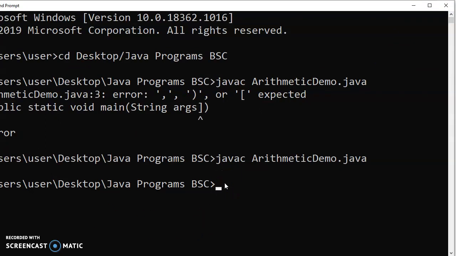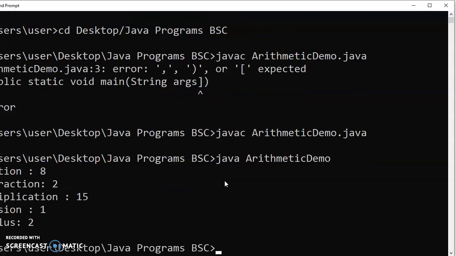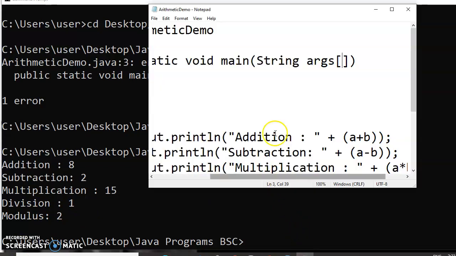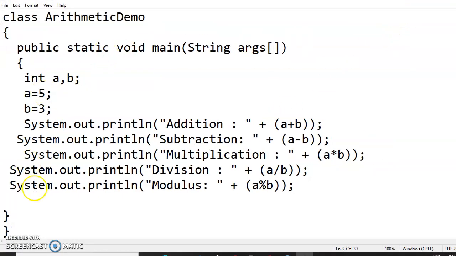So no errors. Now java ArithmeticDemo. I am running the program. The answer is this. Addition is 8, 5 plus 3. Subtraction is 2, multiplication, division is 1, and modulus is the remainder value. This is how you have to work with arithmetic operators. Here I explained the binary operators.